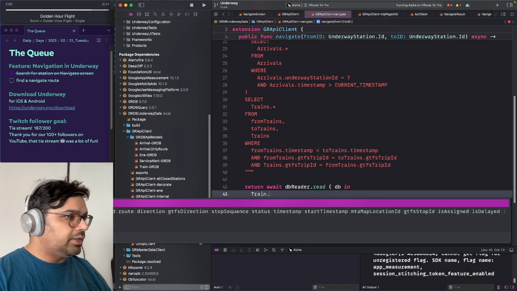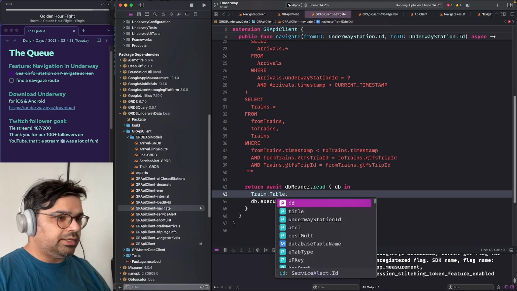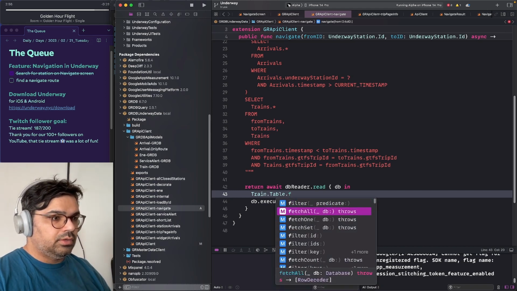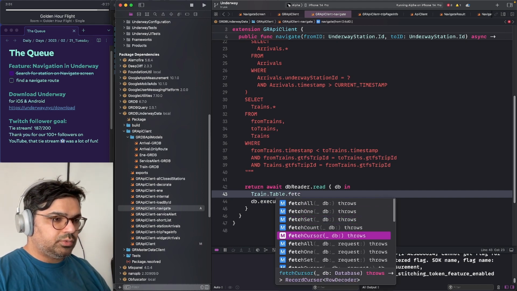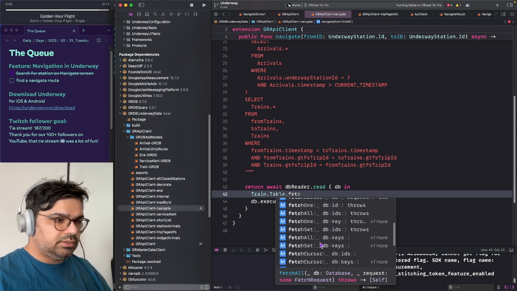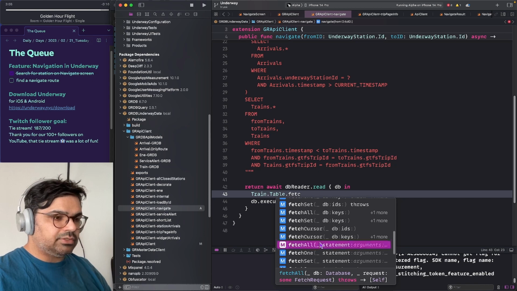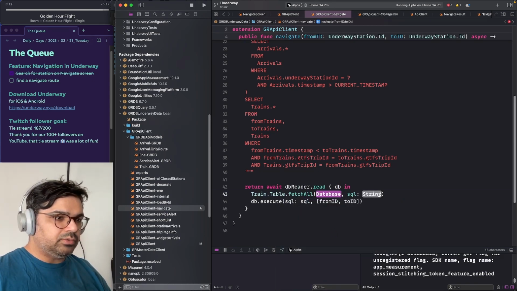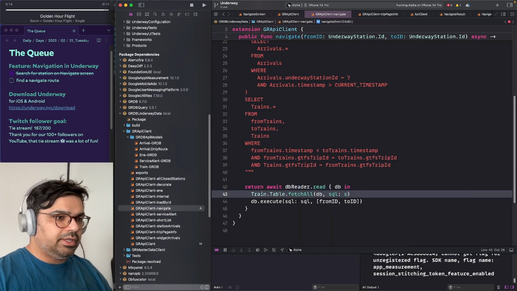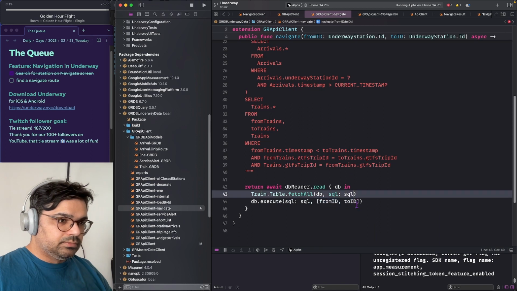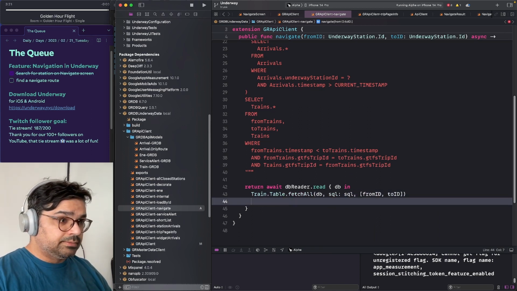So the thing we're looking for is train.table. Not fetch all. Is there like fetch with a request? Yeah, fetch all with statement. No, this one. This is the one I'm looking for. Database and SQL, and then we want these arguments.